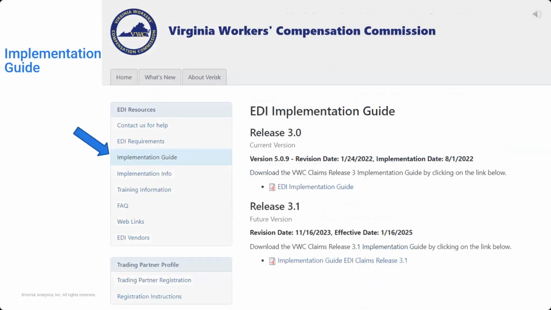The next link or tab that we wish to discuss is the Implementation Guide. After clicking on the Implementation Guide link, the Virginia Release 3.1 Implementation Guide link is displayed. This guide provides additional information for Virginia's EDI reporting in addition to all of the requirement tables.